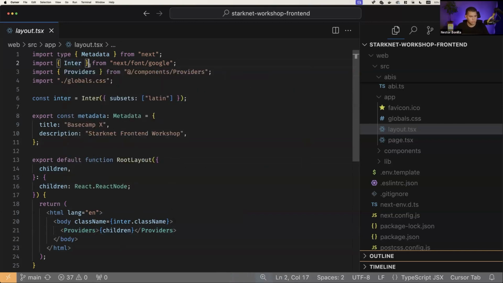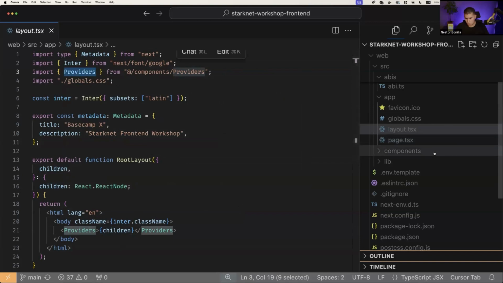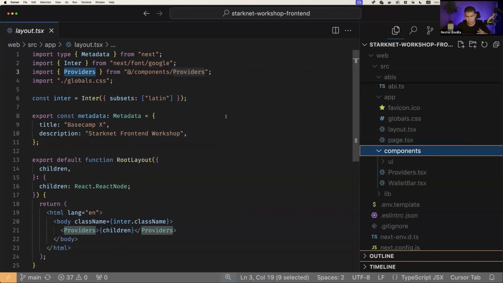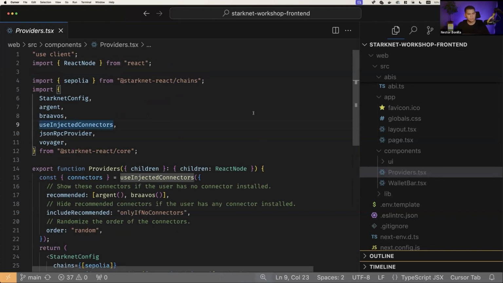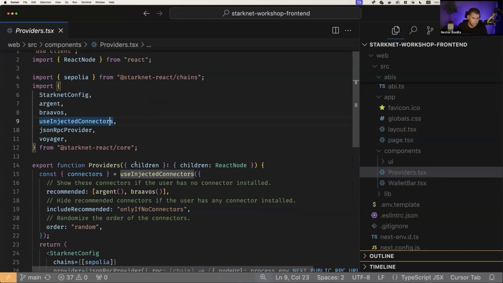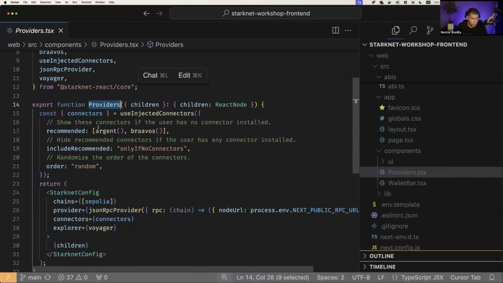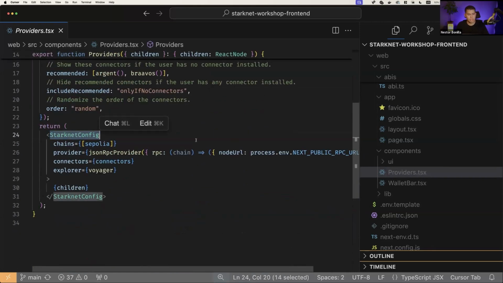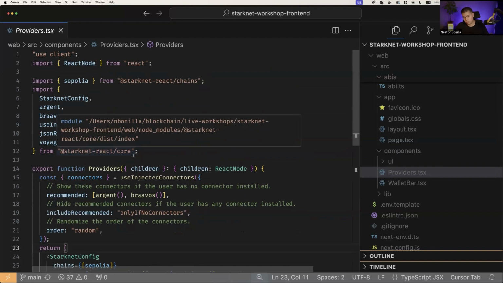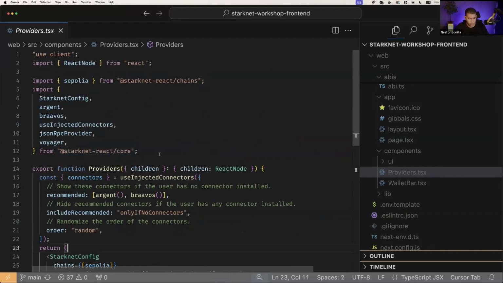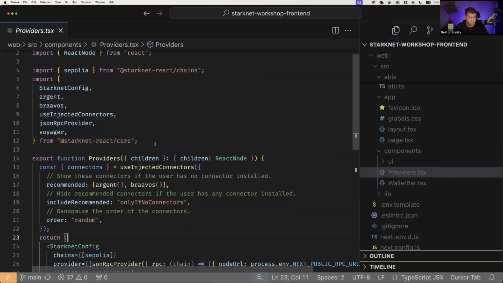For providers, you can go to components. Usually you create another folder called components, and in that folder you create all your components. Let's go to providers, and here we will see the export function providers. We will need to create a Starknet config. The Starknet config comes from Starknet-React, so as you might see, we are already starting to get on track with Starknet-React.